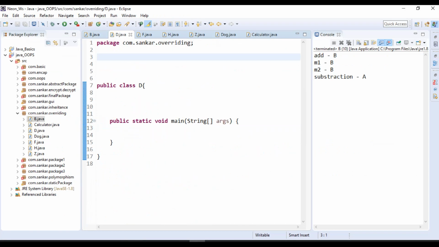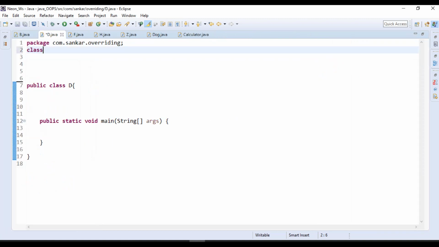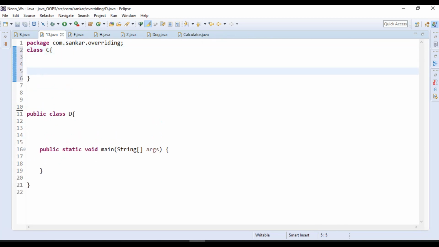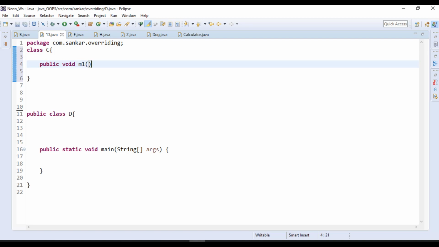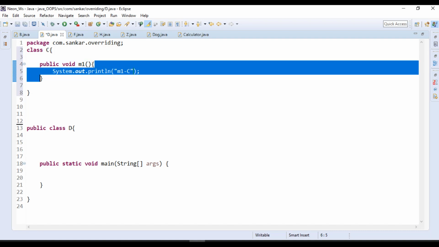I will take one class, class D. I will take one more class, because we need to match the parent-child relationship. So here I take one class C. Class C contains its own properties, meaning methods and variables. I will take one method now: public void m1. It contains its own business logic. I will write it simply like this. m1 is one method.